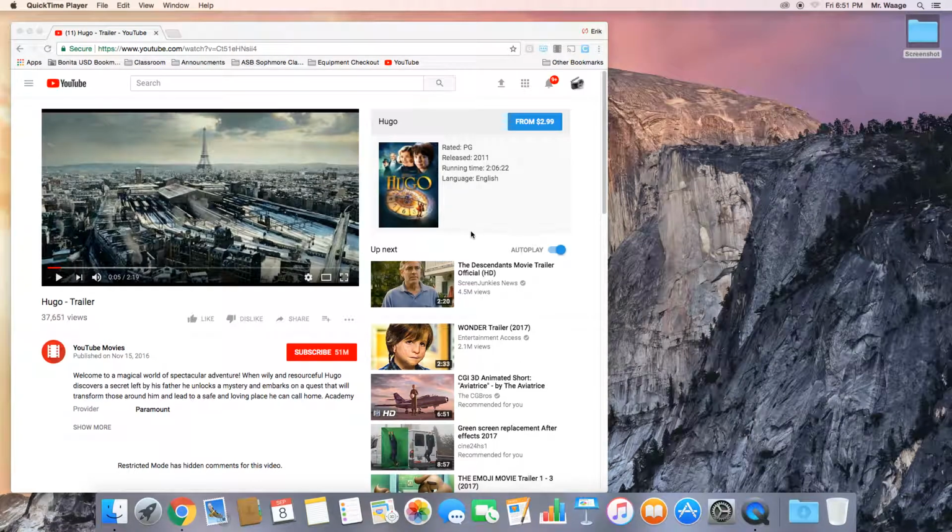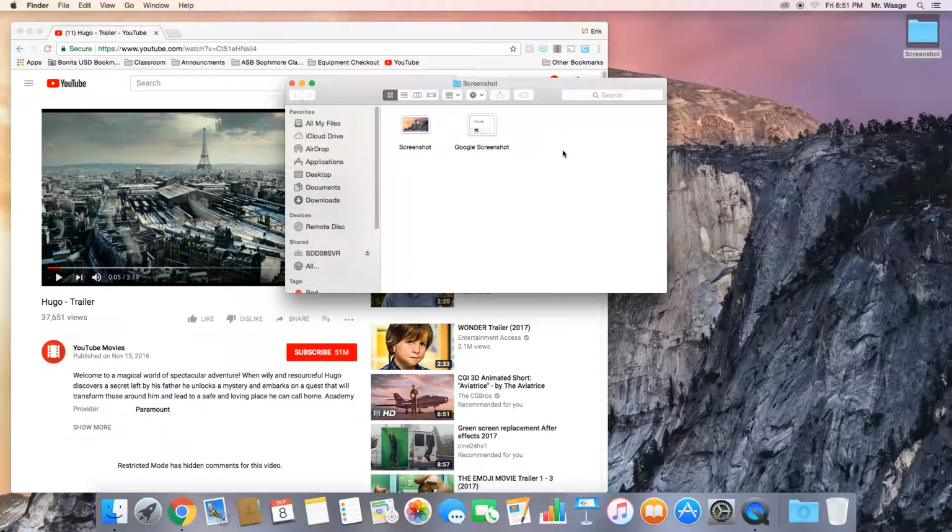Okay, we're going to talk about a couple different ways that you can get your screenshots. You want to think about where you're going to put them. I like to have a folder ready to go that has the same name as the assignment. It's my screenshot assignment, so I have a folder over here called screenshot. I've got a couple samples in here already.